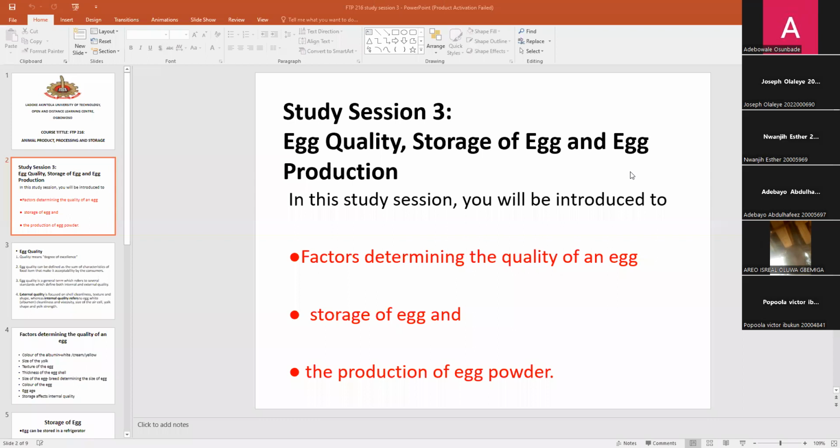And basically, we have covered two sections before. Today will be the last day of the lecture. We are looking at study section 3 today. Study section 3 is about egg quality, egg storage, and egg production.